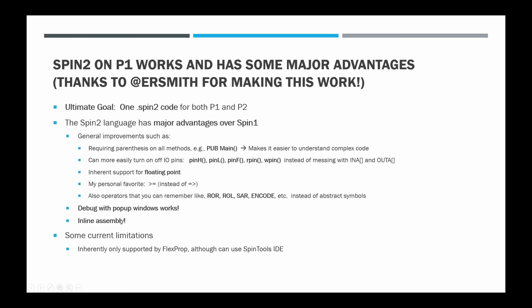And some inline assembly. Does the debug work with multiple cogs running? Well, okay. I just got started with this. I assume so, but I don't know. I don't want to say. That's amazing. You got all that working. That's a lot of work.